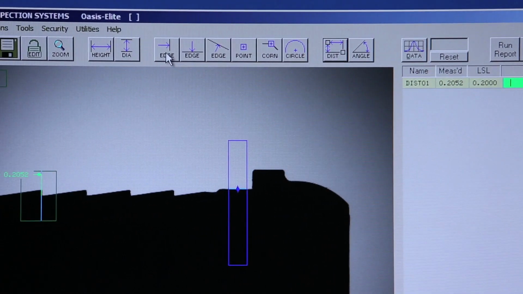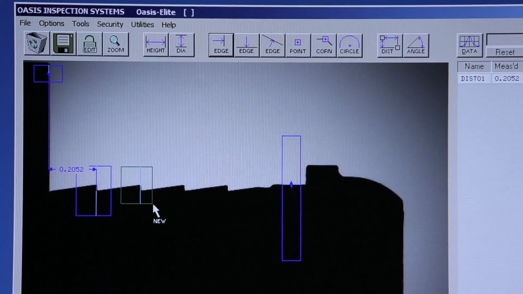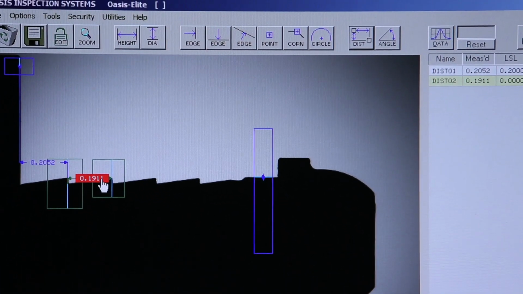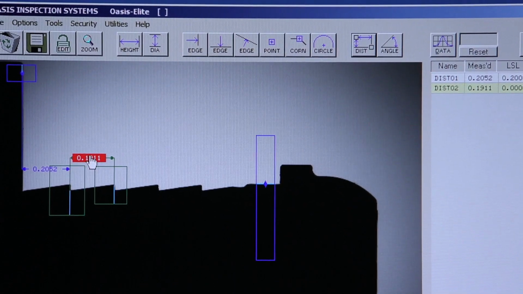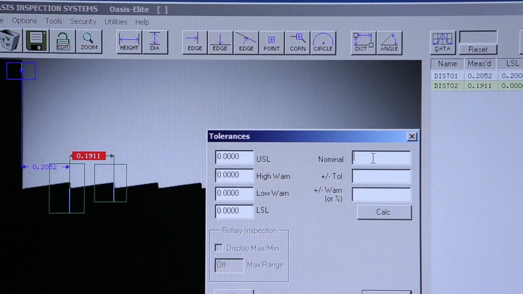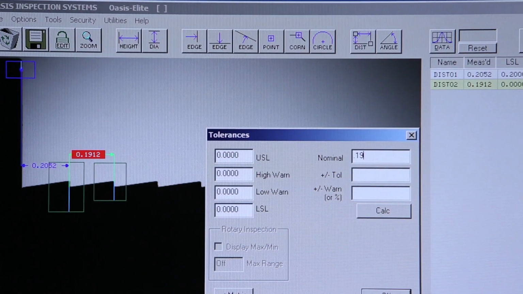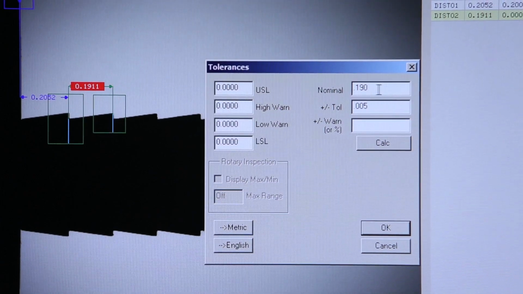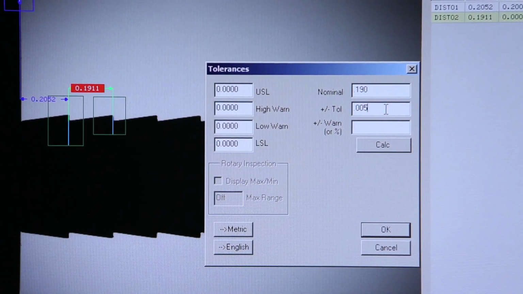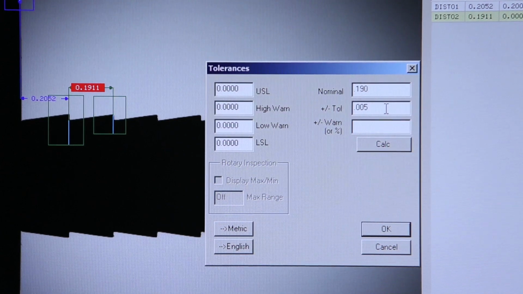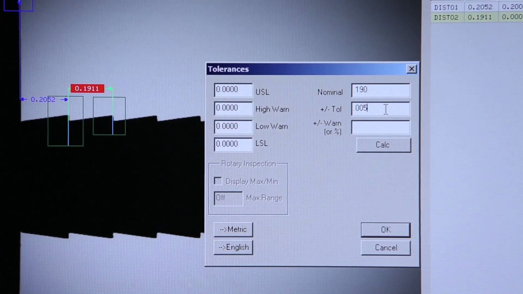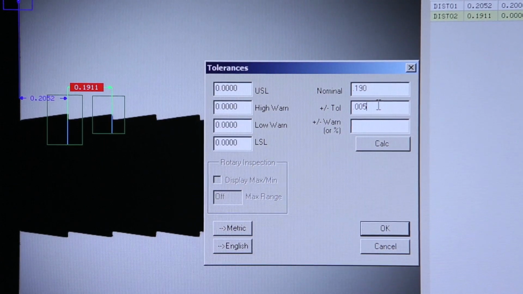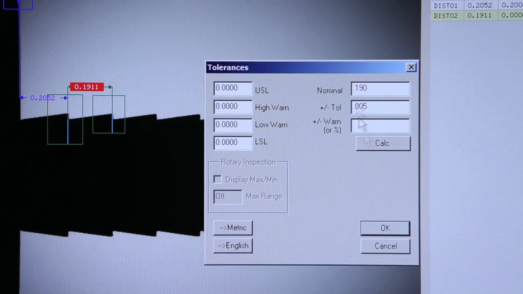So I'll create a couple of more vertical edges here. Looking at our part print, we have a distance from this edge to this edge. Again, we have our dimension instantly. We'll go to our tolerance level and populate the nominal dimension as well as our plus minus. When you're setting up tolerances, if you only put one dimension in the plus minus box, by default, it will give you plus 0.005 minus 0.005. But you can have bilateral dimensions in that you could have a plus 0, minus 0.005, plus 0.005, minus 0, etc.